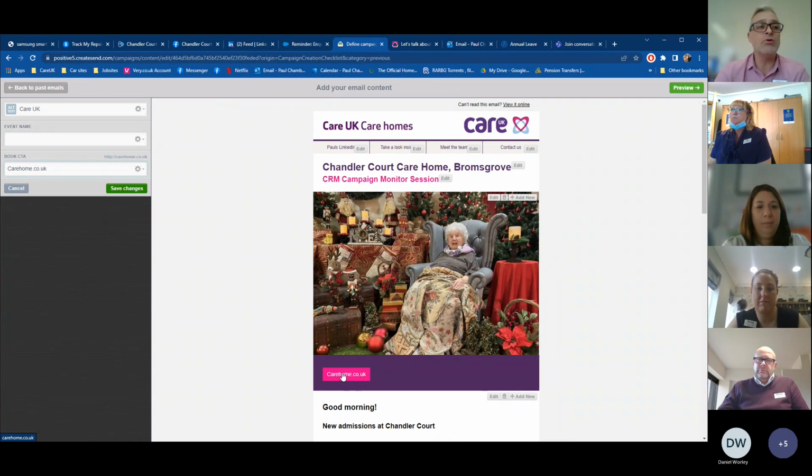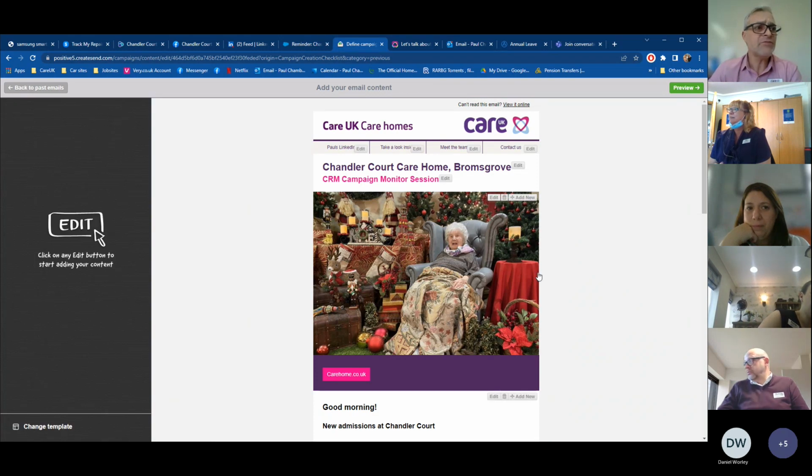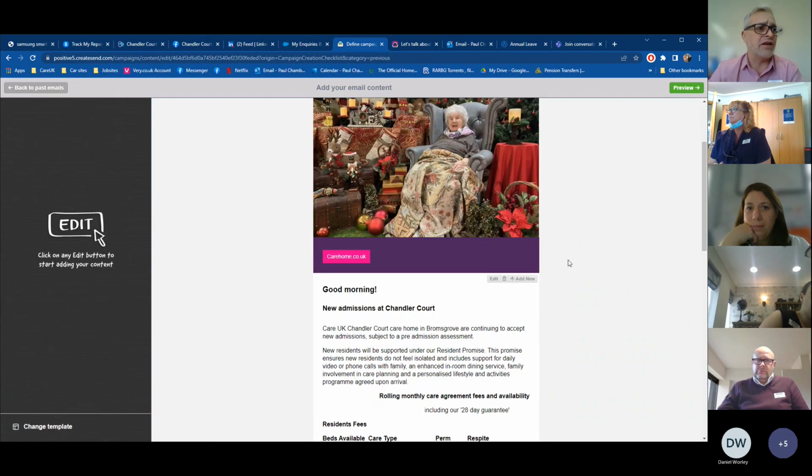So that link, what was originally Chandler Court, I've changed the text so it's carehome.co.uk, and I've changed the link. So fingers crossed, I'll click here, and that should take us through to carehome.co.uk. Boom. So it's a real clever way of using creativity, because you might do one thing one way and then think, actually, if I put that in, maybe that would get more clicks through. It's all about click through and generating as much interest as you can. So I'm going to save that.